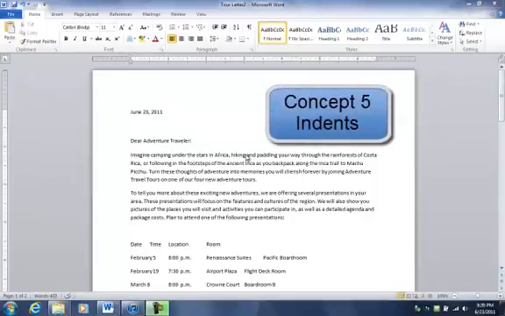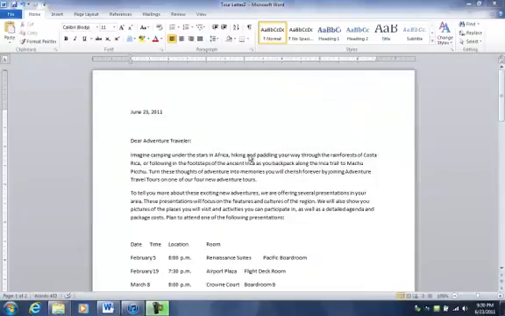Concept 5, Indents, page WD 2.32. You'll see there's 4 different types of indents they typically talk about: left indent, first line indent, right indent, and hanging indent. Typically when we write things, we write with the first line indent. As you can see on this page, nothing has been indented at all.